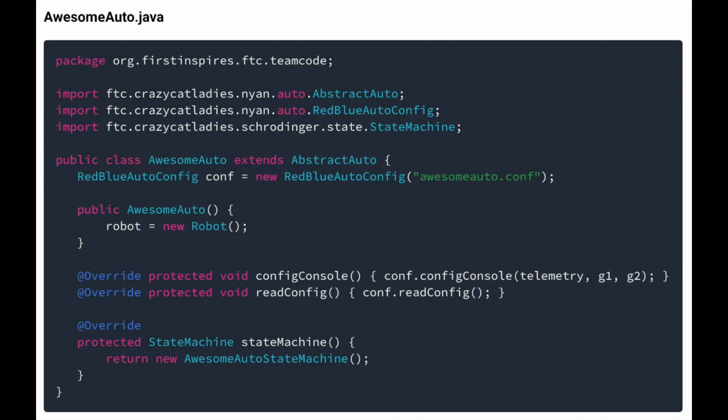Okay, enough about subsystems. Tell me about one more thing that Nyan provides. Sure. As you can imagine, much of what caused us to create Nyan was the need to handle complexity for autonomous op modes. With state machines and subsystems, we noticed that our autonomous op modes started to look very similar, and we were able to make a generic framework for them. Here's an example. Interesting. Can you break down what is happening here?